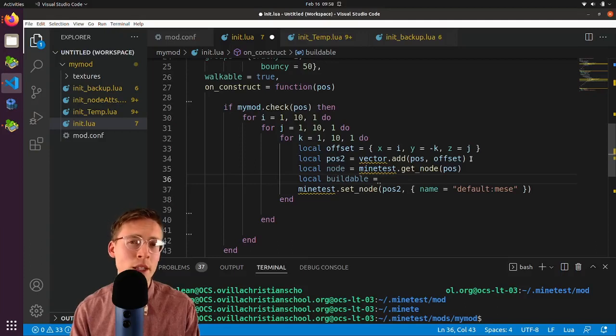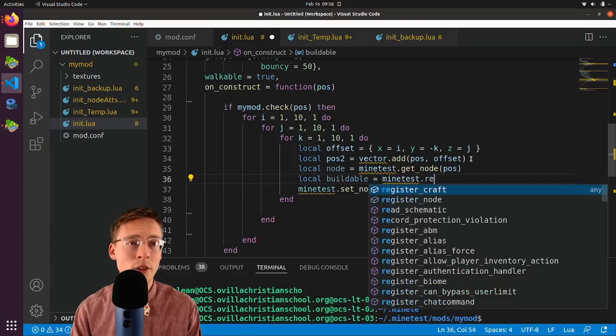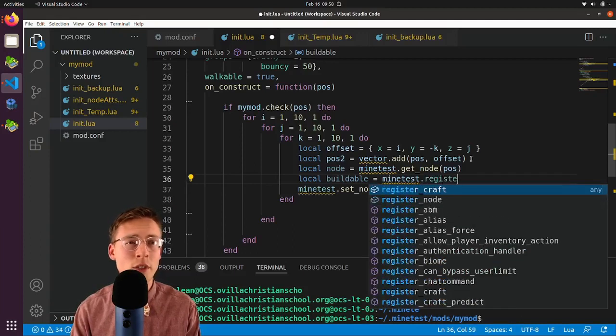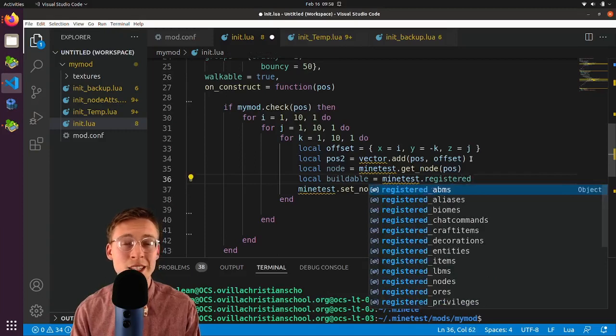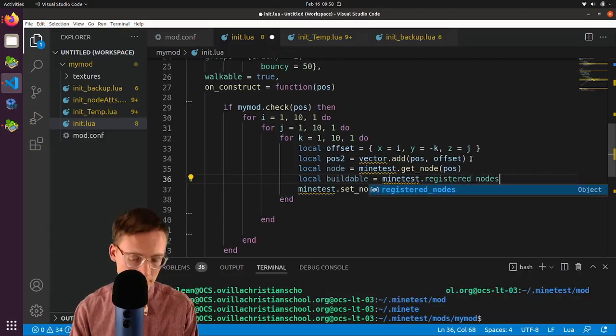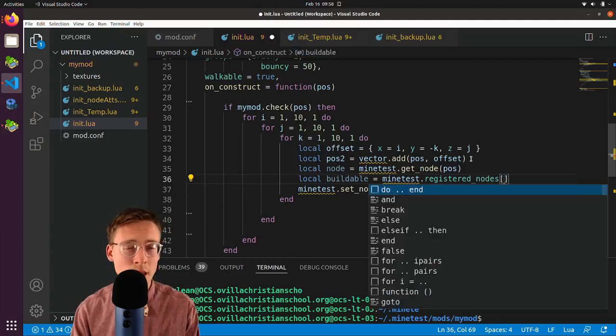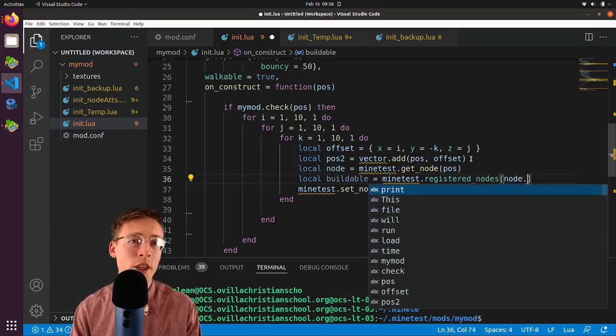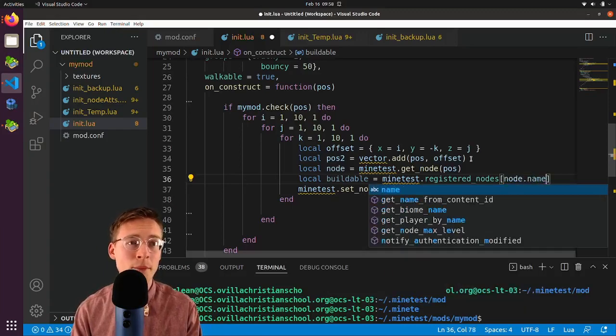So then how do we get the attribute? Well, we use a method, Minetest.registered_nodes. And this is actually a table that is created when the game is started. It's basically a list of every single node in the game. And the way that we access the various nodes is by name.